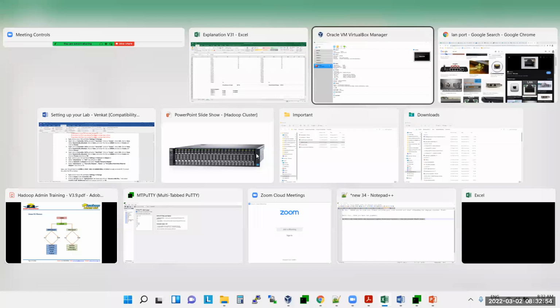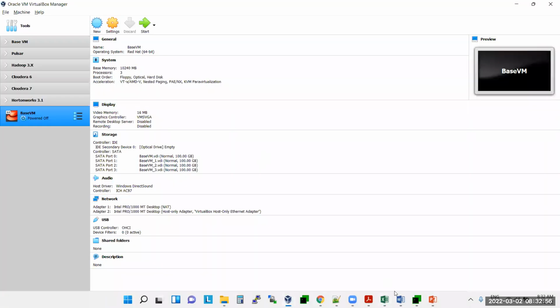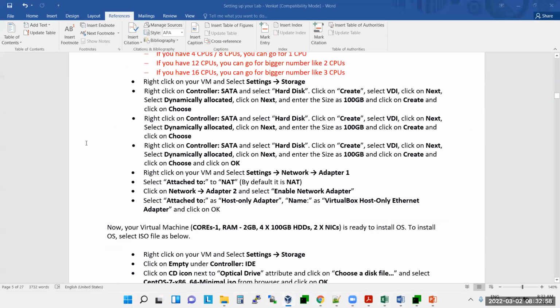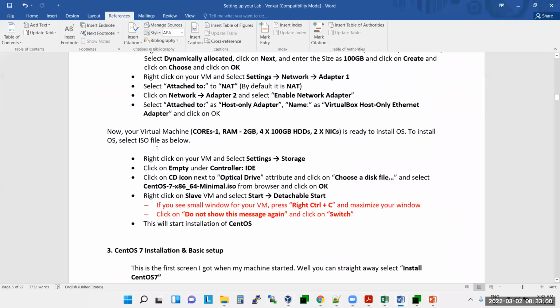So here also we will be using 2 adapters. After completion of this, we can connect to this server by using 2 different IP addresses. That's what it means. Got it.